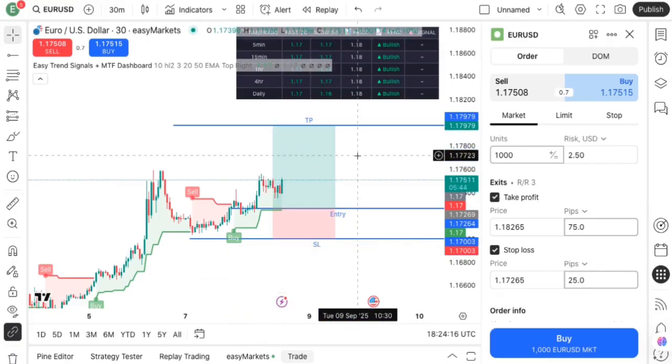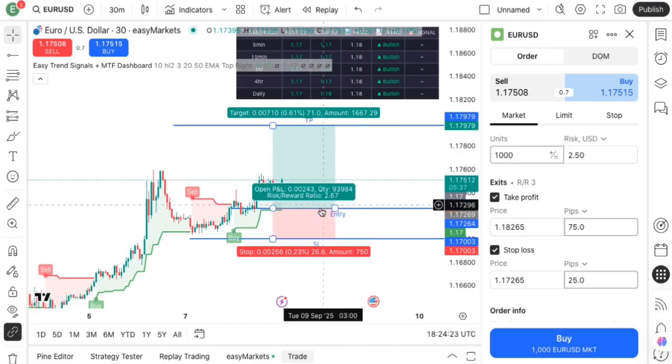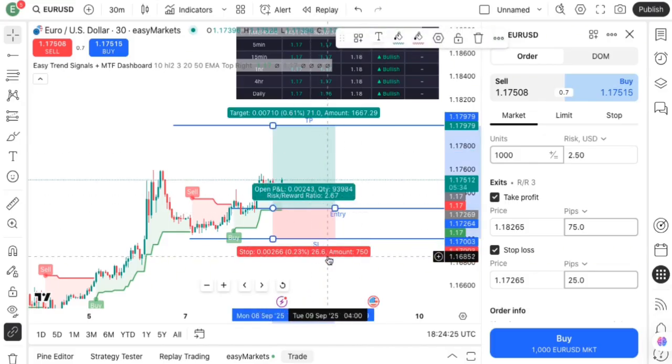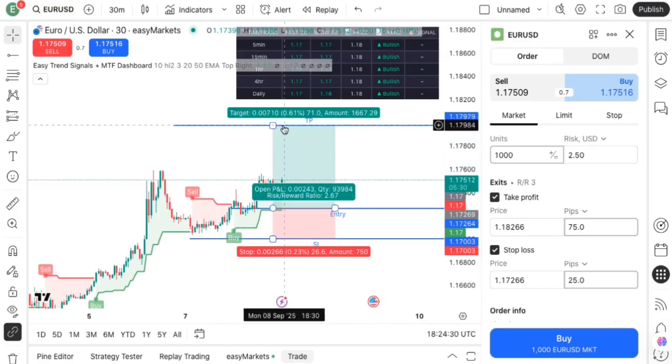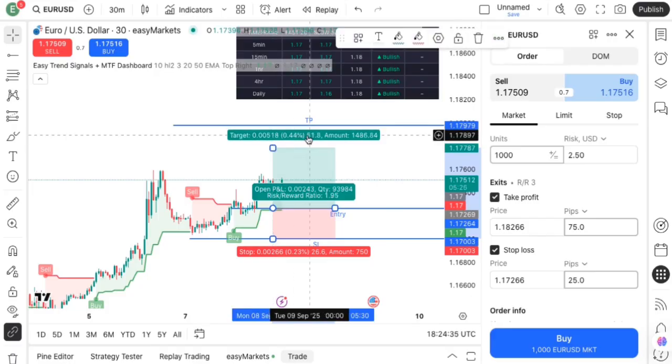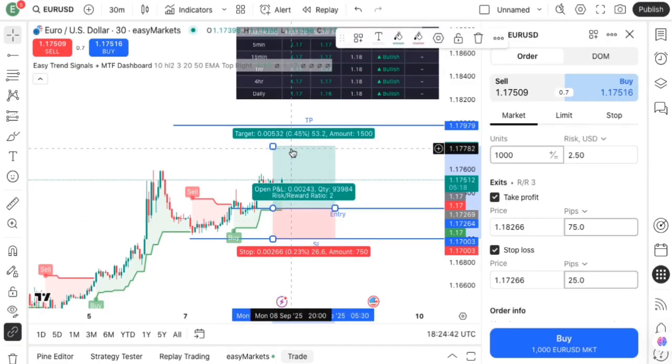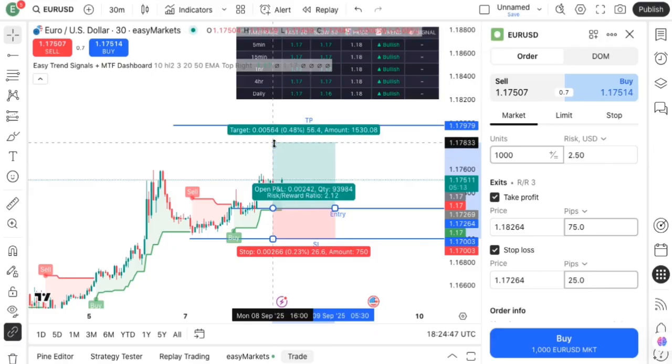Now, like I said, using 1:1, you're risking 1% to make 1%, or you're risking 26 pips to make an additional 26 pips. So that is 1:1. Now, I just have to adjust this to the downside and you can see this is giving me 50 pips. I can also use 50 pips, which is going to be giving me about 1:2.